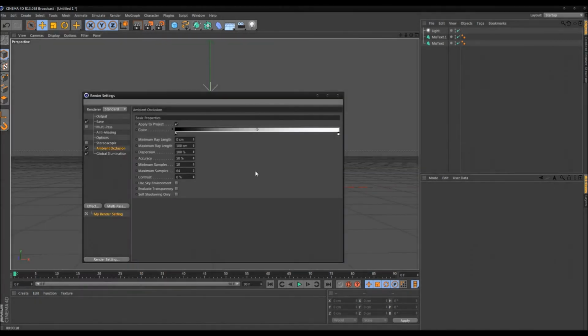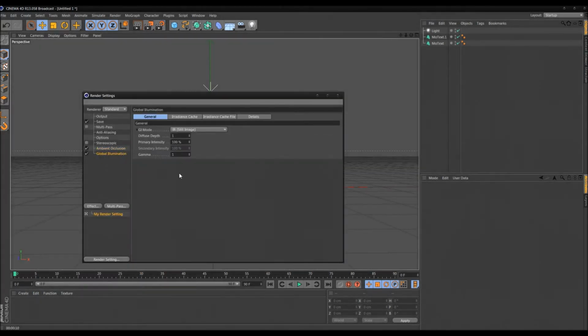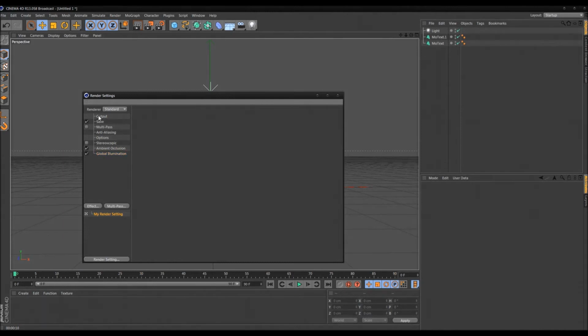Anyway, back to the settings once again. Go to global illumination, and for the GI mode, just leave everything at that. Irradiance cache, put the stochastic samples to low, and the record density to preview. That's pretty much what you need for good render settings, and that's it.